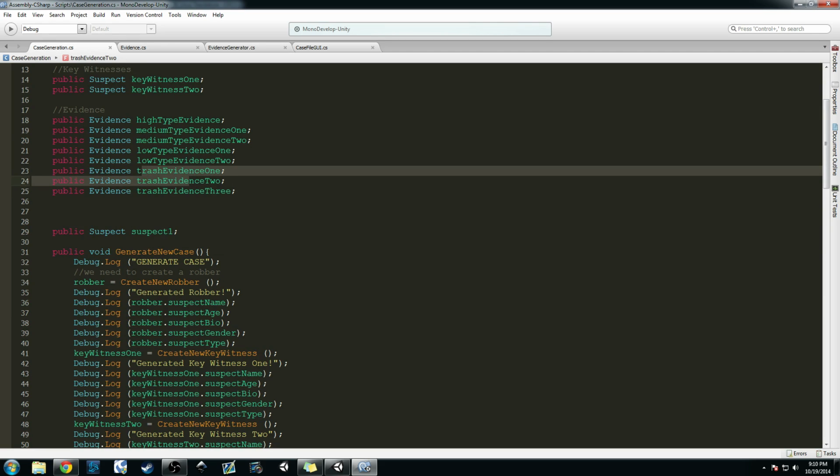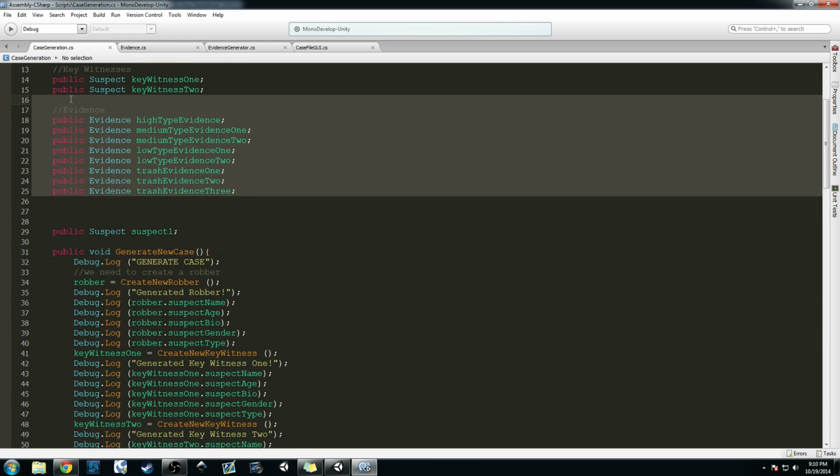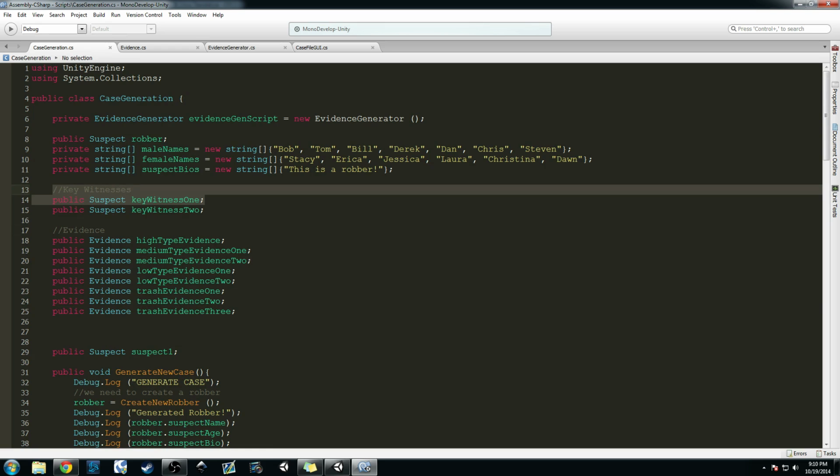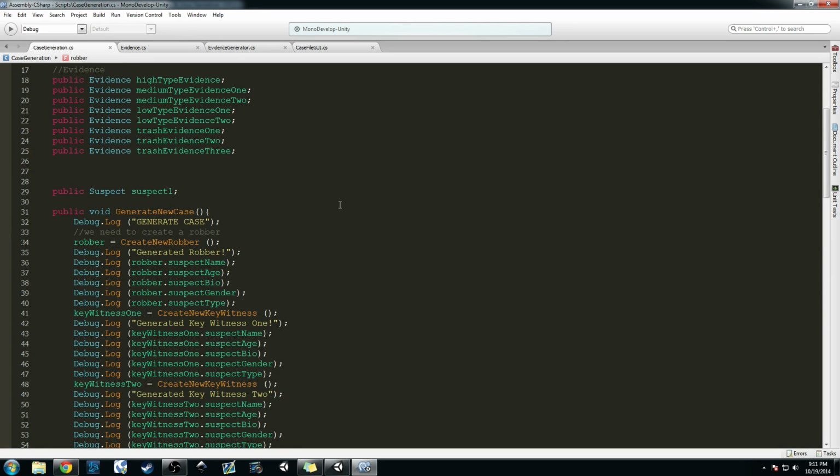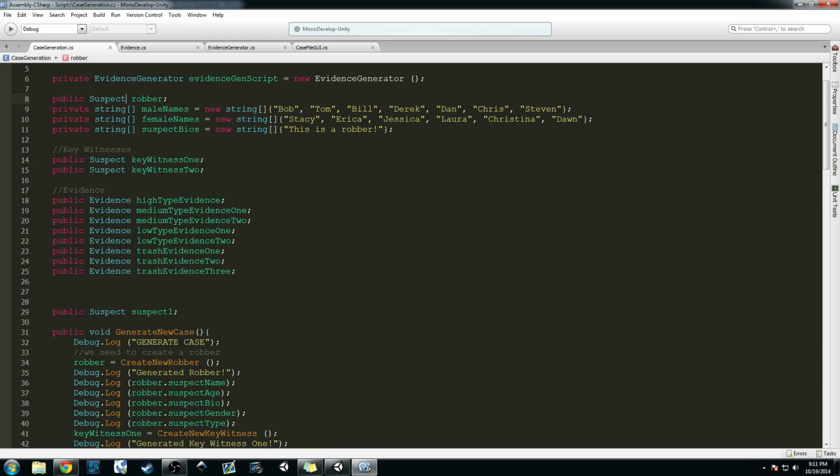If you remember, this is the same thing we did last time with our high, medium, low. We gave them specific numbers to generate. So this is basically all the evidence we're going to generate. We're going to generate 8 pieces of evidence per game, with 2 key witnesses and then a robber. We'll probably end up creating a couple other witnesses that don't matter, and we won't label them key witnesses, but we'll get to that a little bit later.